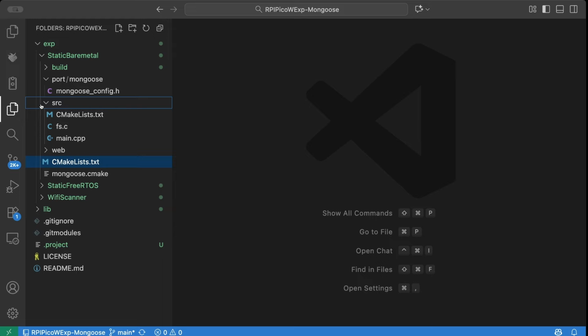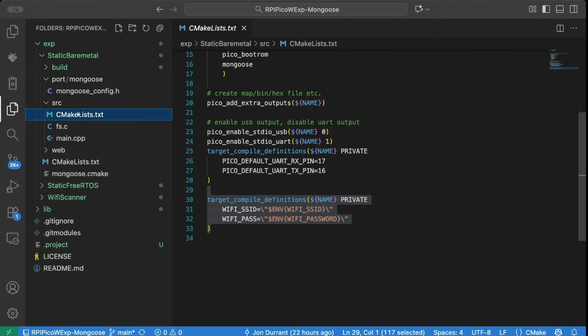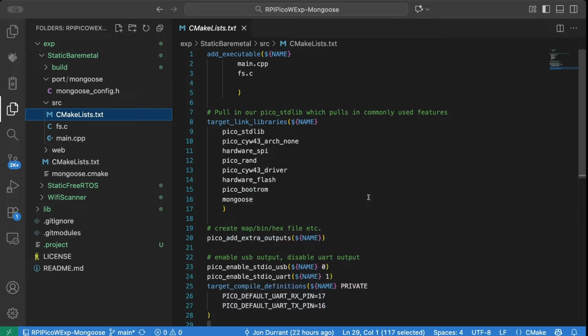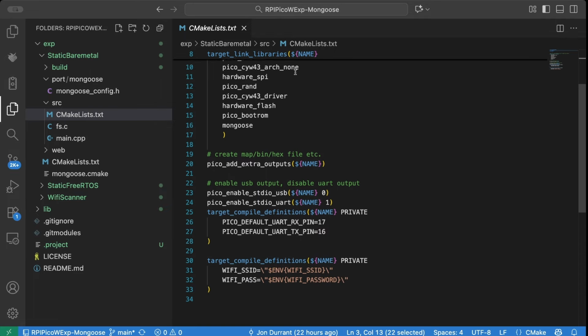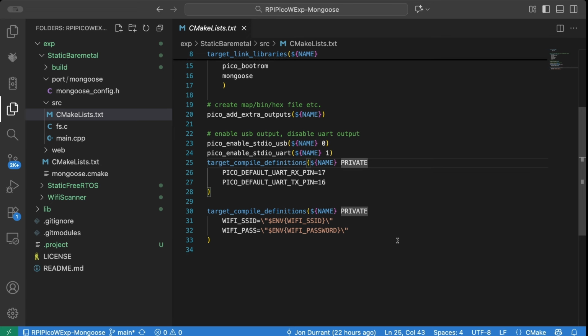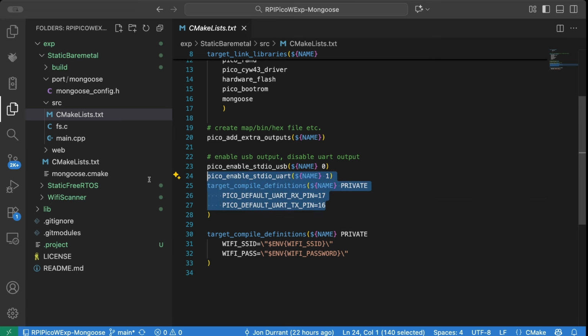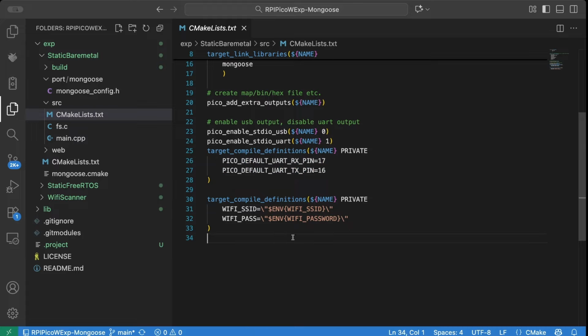So what's in the source folder? Well, we've got our main program, our file system description that we've generated, the fs.c, and we've got, of course, our CMake. Our CMake's not really got anything particularly significant in there. We've got our main and our fs.c that we're going to compile. I've changed the pins that this is going to for standard IO over UART, so I can see the output if I wish to do so.